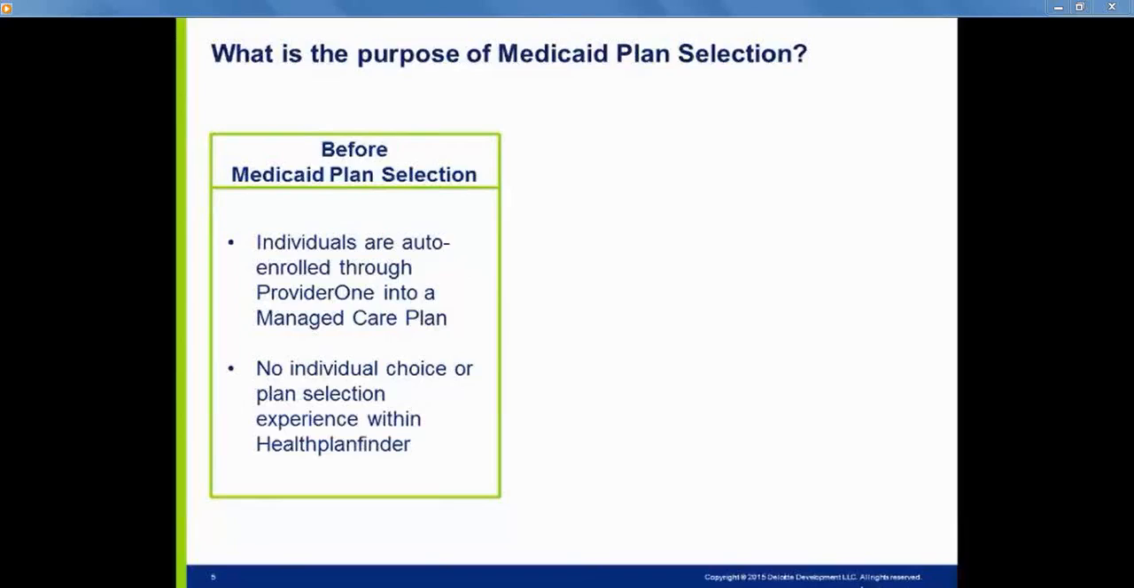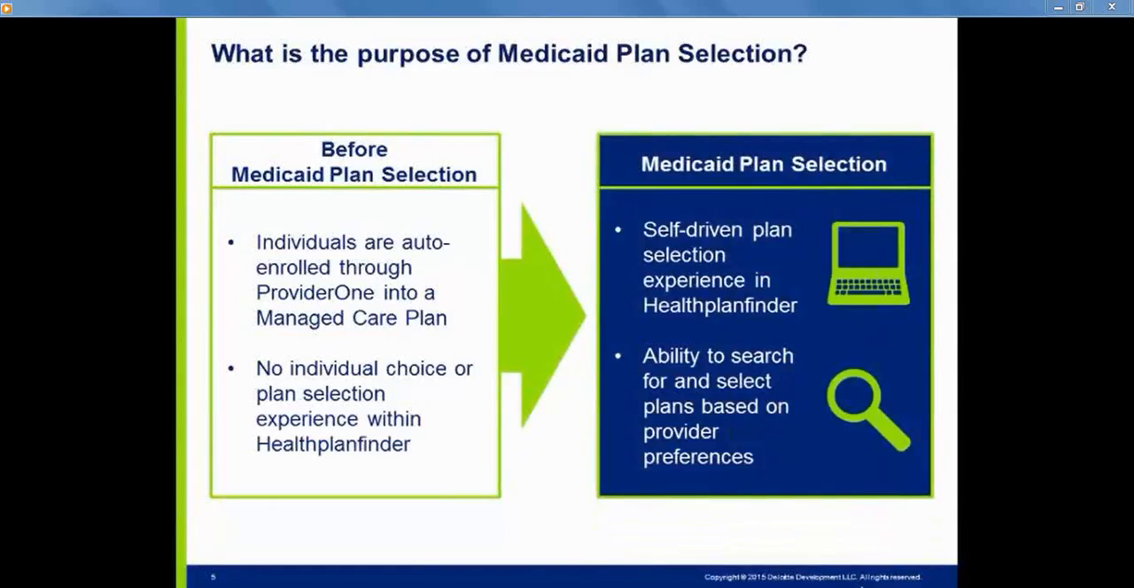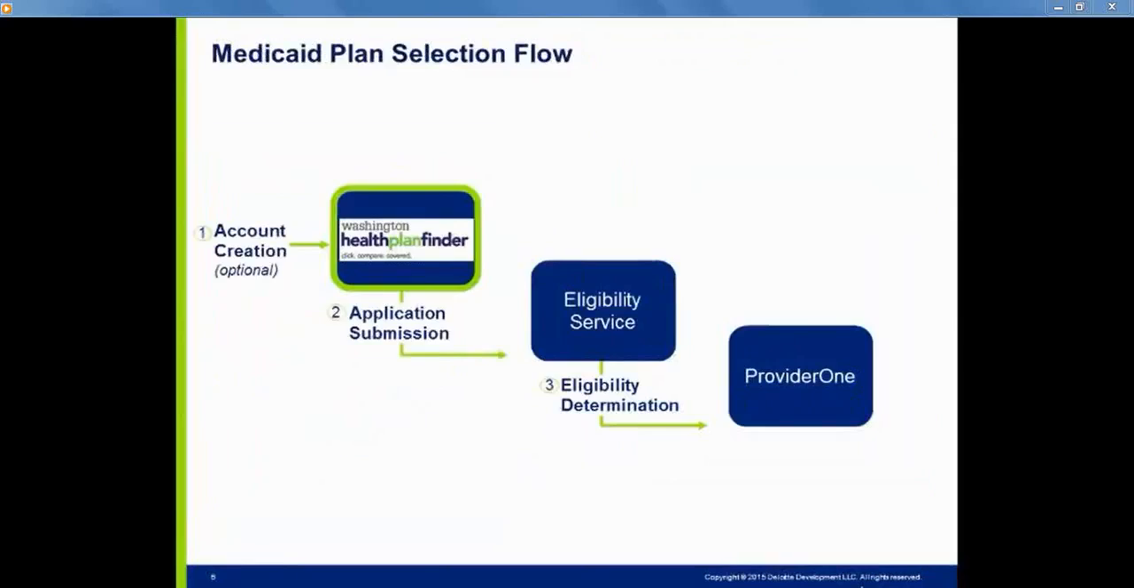Before Medicaid plan selection, individuals were auto-enrolled through Provider One into a managed care plan. Provider One is the system of record for Apple Health enrollments for all Apple Health eligible members. This system will continue to maintain the Apple Health managed care and other enrollment history. Provider One is a system external to the Healthplanfinder application portal. With the implementation of Medicaid plan selection, individuals can now review and select a managed care plan in Healthplanfinder.